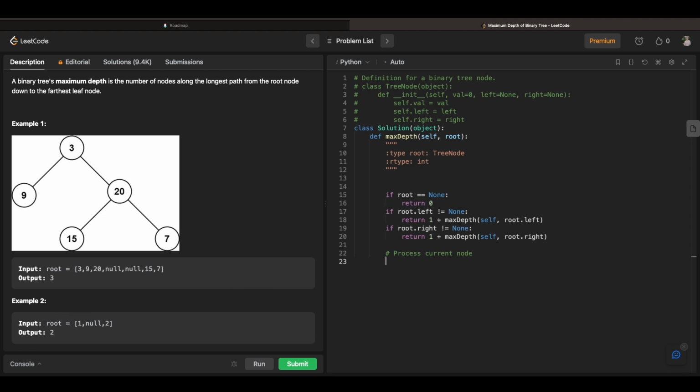So to process the current node, oh, actually, I don't need to process the current node because I don't actually care what the values are. The numbers that are in these nodes do not matter at all. I don't have to do any swaps. I don't have to add anything. All I'm looking for is the depth of this tree. So I don't think I need to do anything there. I think this might just work. Let me run it real quick.